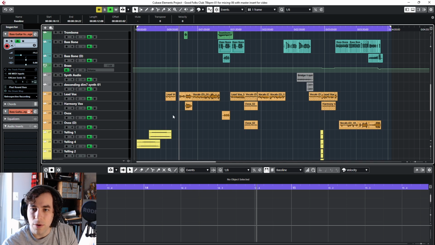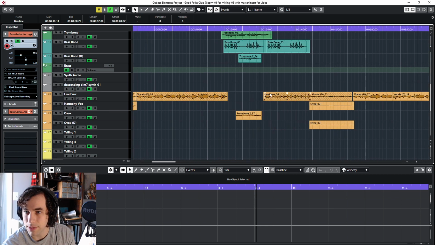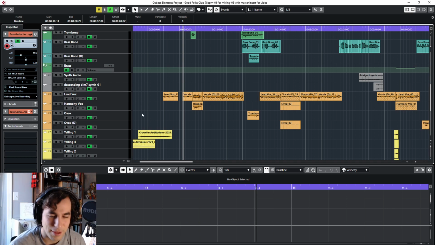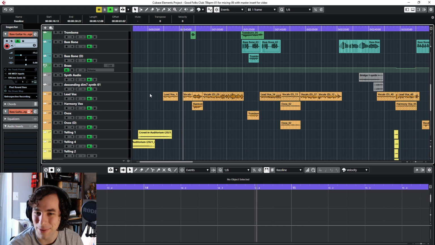Here we go. We have the lead vocals right here, which you can see I recorded many times. Like here, lead vocals 34. That means there's the 34th take on this track. Lead vocals double, yeah, 40. So lots and lots of takes. If you listen carefully, you can hear where there might be some transitions.